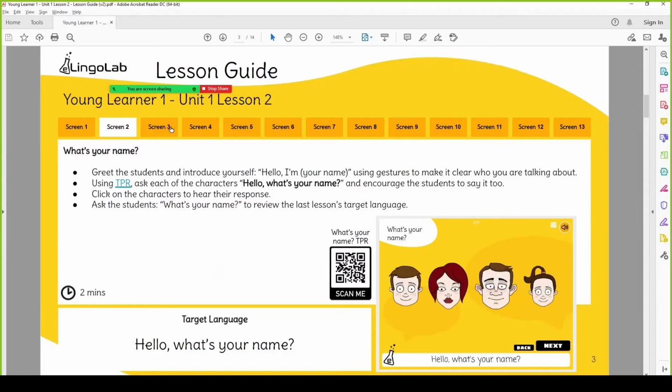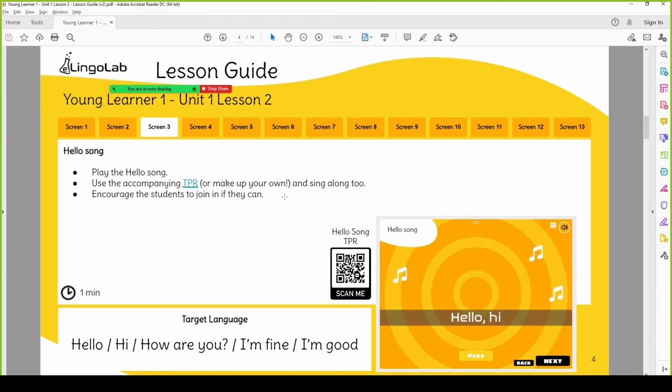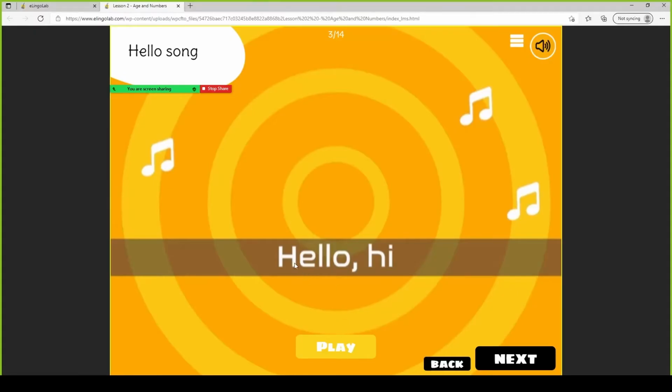Moving on, so screen number 3. You don't need many instructions for this, but it is here. Play the hello song. Use the accompanying TPR and sing along too, or make up your own. Encourage your students to join in too. So this has follow-along lyrics and music in the background. You can sing if you choose to. It's completely up to your teaching style. Personally, after having taught young learners for a long time, I highly recommend it. They will thrive off of your own enthusiasm too.